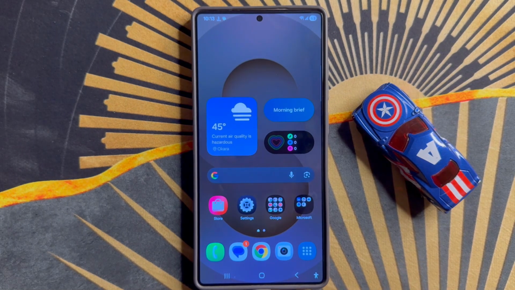So that's how you can turn on or turn off Samsung keyboard Mojitok stickers on Samsung Galaxy S26 Ultra.